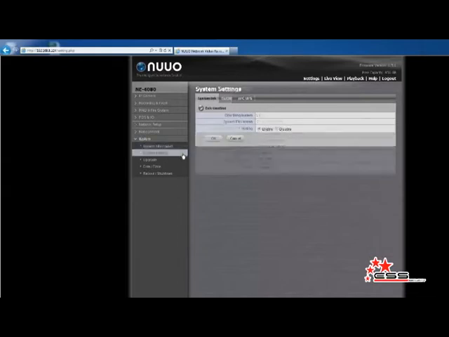Let's move to the System Settings page. In the System Settings page, there are three tabs. First, you can choose to enable or disable the fan control. Once enabled, the fan will adjust the speed automatically according to the temperature of the unit.